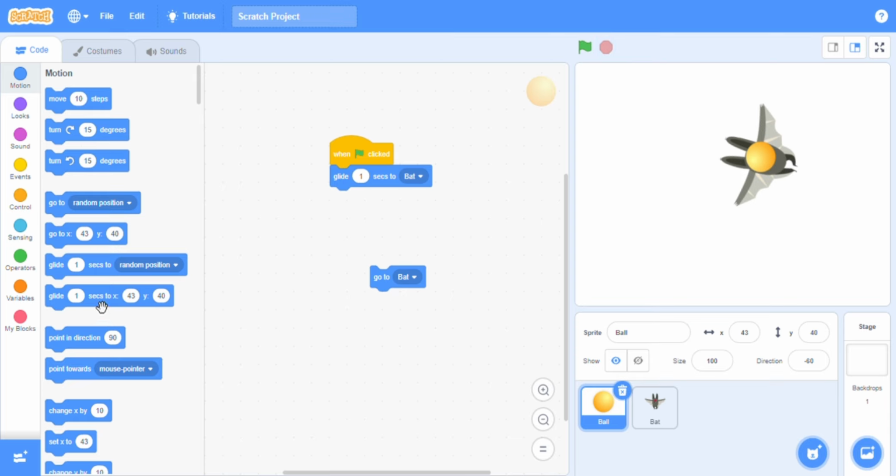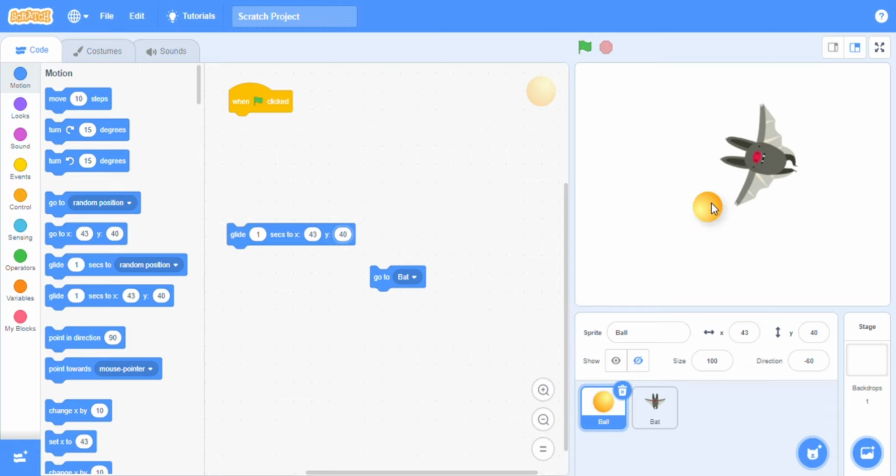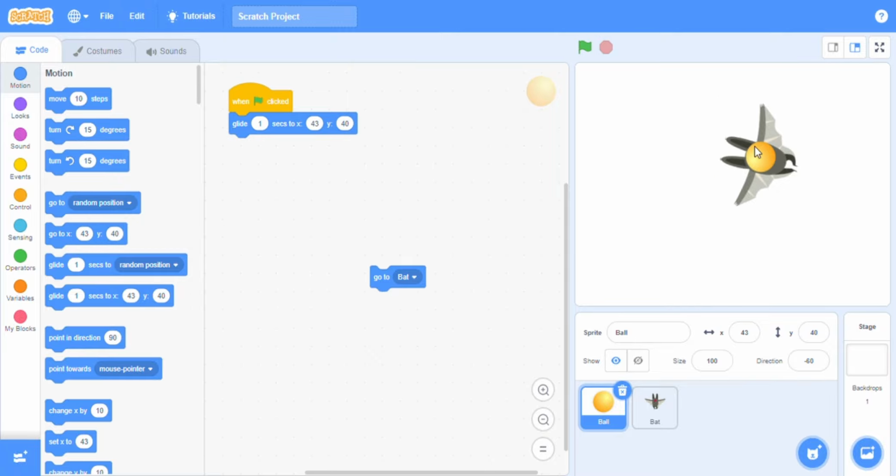Then this one is glide 1 second to X and Y. This is a very simple code. Just like we have this go to X and go to Y, this one is the exact same thing. It works on the exact same concept. You can put the exact Y and the exact X, and if you move your ball out of that, then you put on the green flag, it glides to that specific position. Very simple. And let me change the code to a different way so we can see that it truly works.